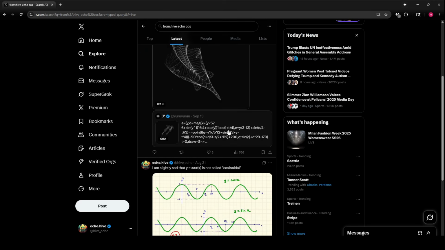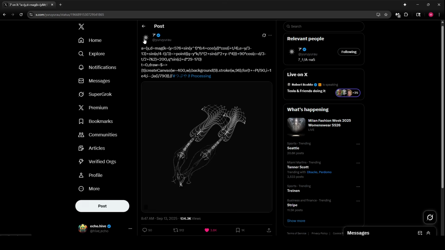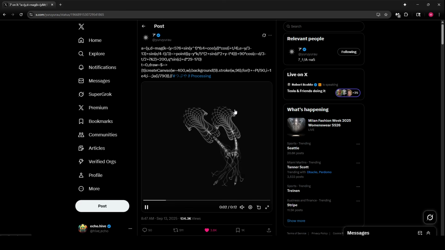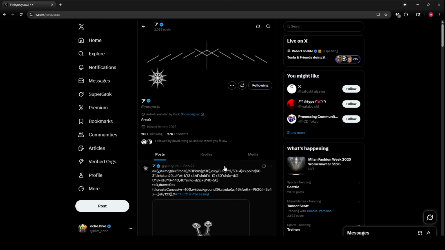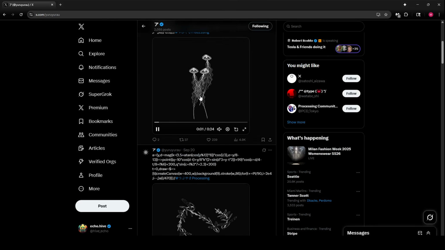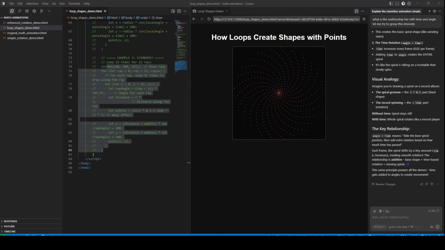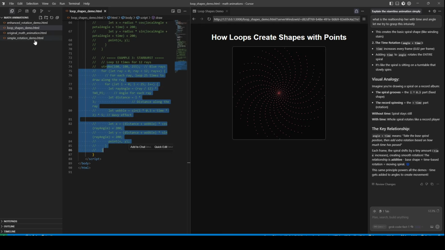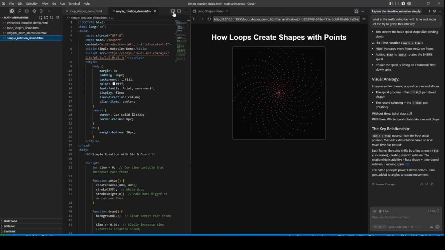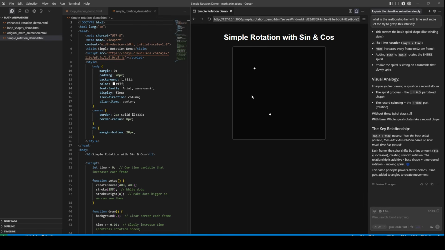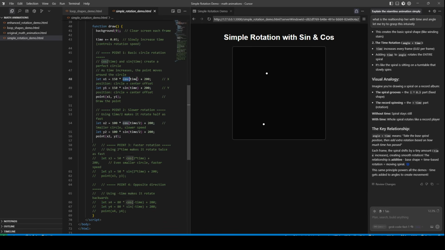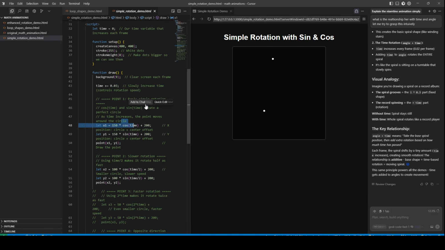And this was the formula. This is by this person right here, Yuri. This is their X profile, and they have quite a lot of really interesting examples. Look at this. It really brings trigonometry to life because these are all done by using trigonometric expressions. This is a very simple demo of just rotating dots, and it just uses cosine and sine functions to create this rotating motion.